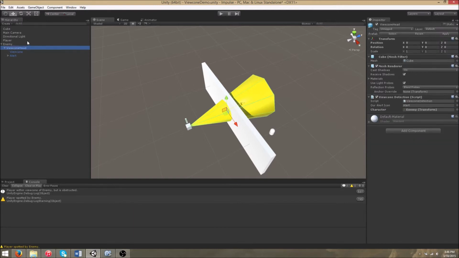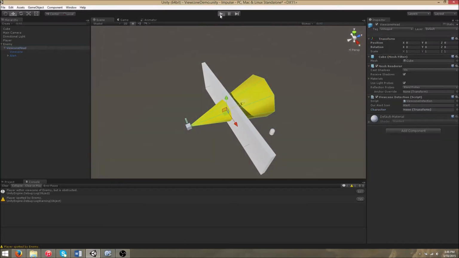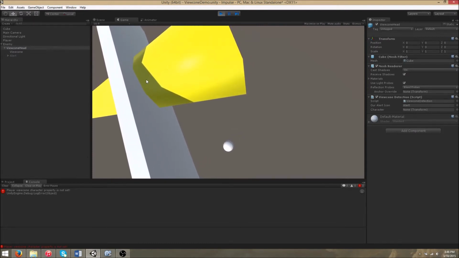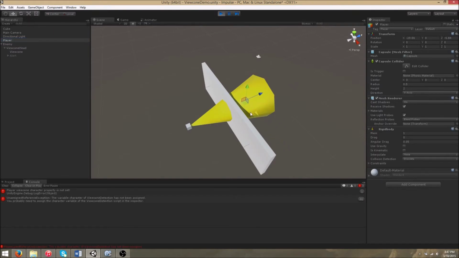The detection script is handled in the Viewcone head. Note that you do have to specify the character transform. If the character transform is empty, you will get a warning or an error saying that the player Viewcone property is not set. This will generate an unassigned reference exception.